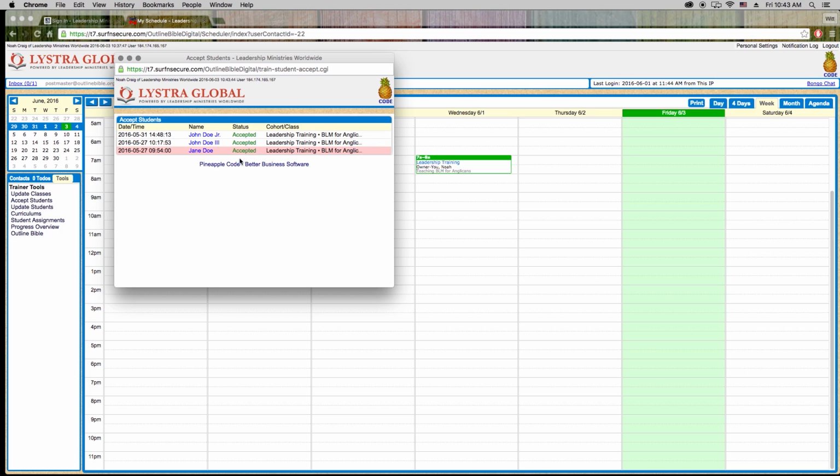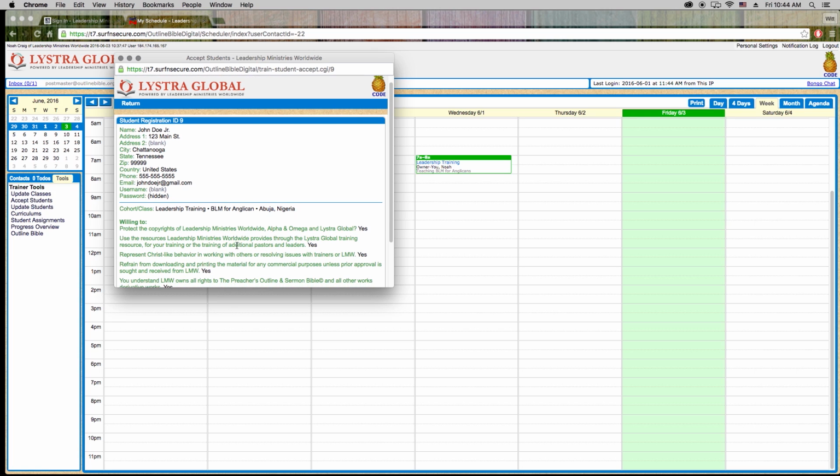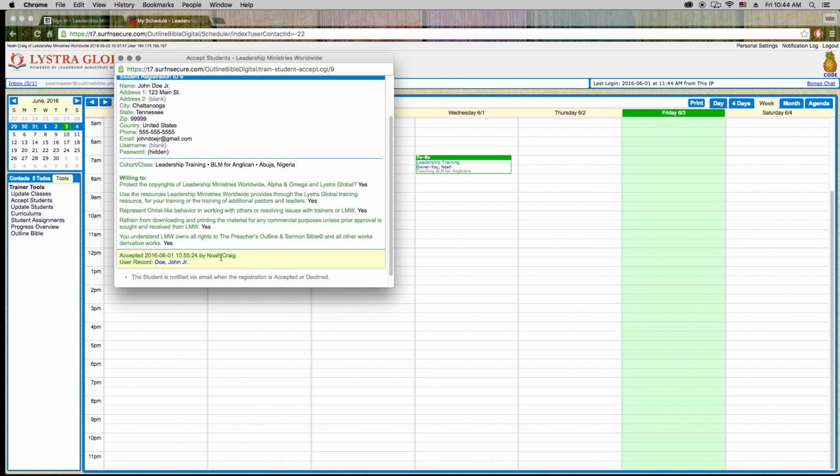If you need to accept them, we'll go in a minute and do a student, but it'll be a matter of clicking on this button or clicking on the student. When you click on the student, it would open up and give you their ID number, all the information about who they are, their password, etc. It also shows you the answers to the questions that we required them to answer, and who accepted them and what their username is.